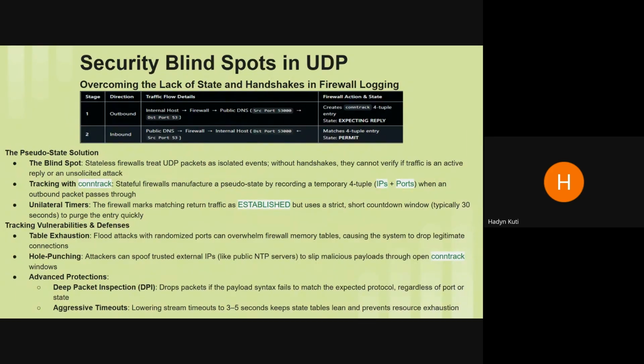The tracking table shows how stateful firewalls use tools like Linux conntrack to emulate this behavior. When an internal host sends an outbound UDP packet, such as a DNS request on port 53, the firewall creates a 4-tuple entry containing the source IP, destination IP, source port, and destination port. This marks the entry as expecting a reply and starts a short timer, usually around 30 seconds for UDP.